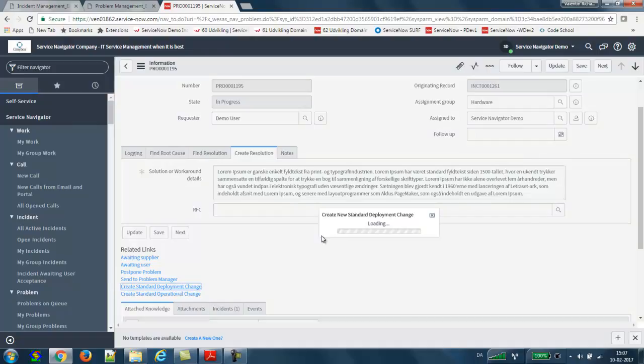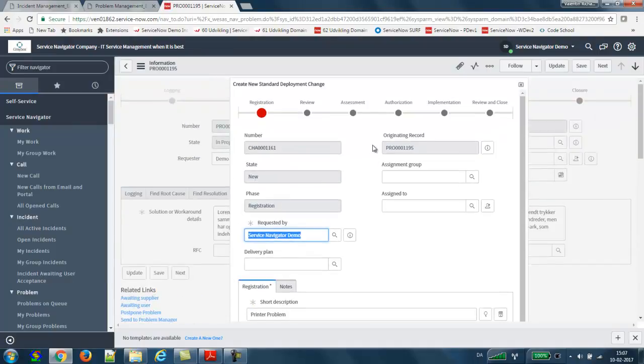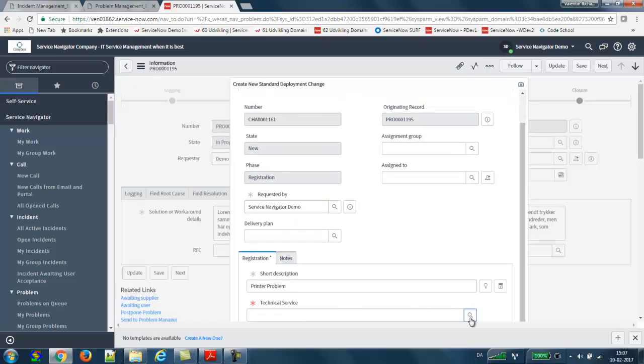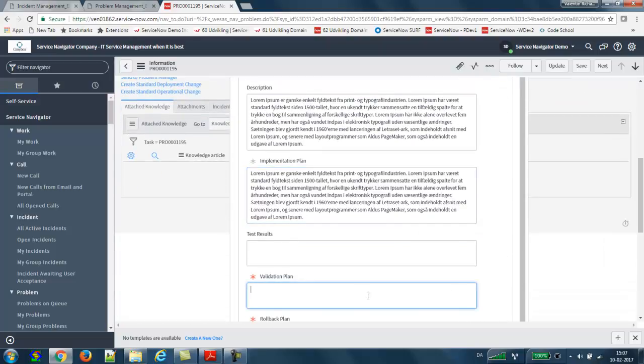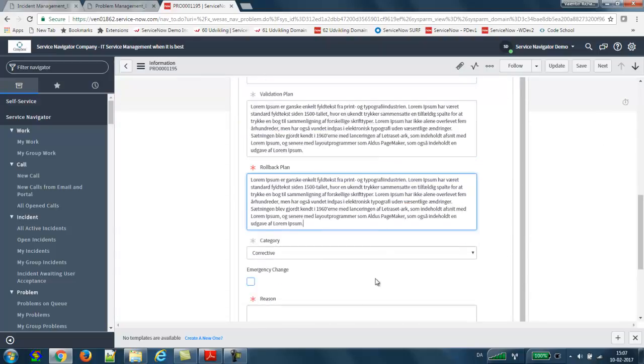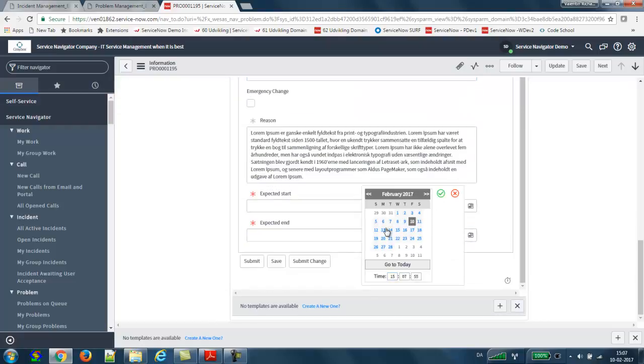I will start the standard deployment change, and as you can see here, on the top of this form, exactly as the other ones, we have the phases we have to walk through. In this case, we have registration, review, assessment, authorization, implementation, review and close. I have to fill in some fields here, and then I can submit this to change management. I have to give an implementation plan, validation plan, a rollback, the reason for doing it, and the date we need to do it on.